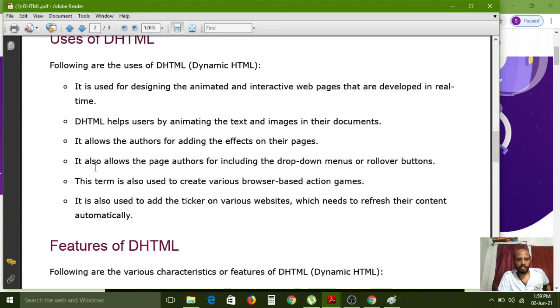And it allows the authors to add effects on their web pages. Yes, different types of effects we can apply, no problem. It also allows page authors to include drop down menus and rollover buttons. In your DHTML web application, if you want to add drop down lists and rollover buttons, then you can apply. Menus also you can apply, no problem.